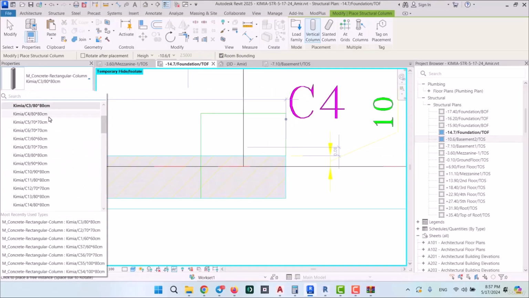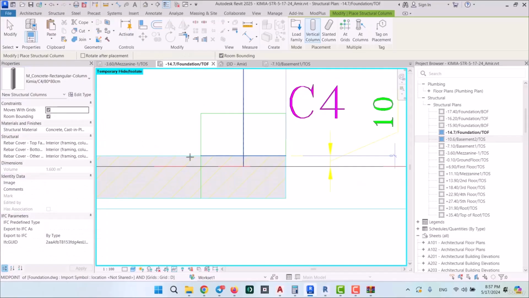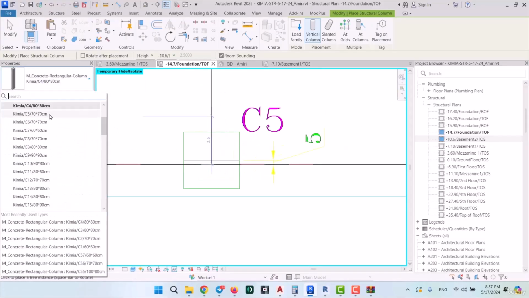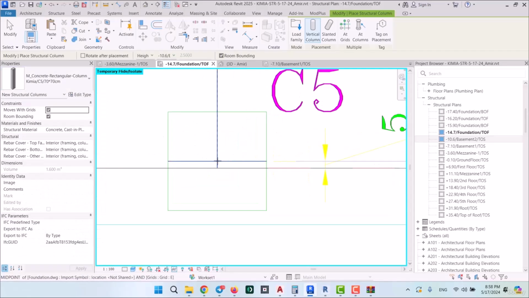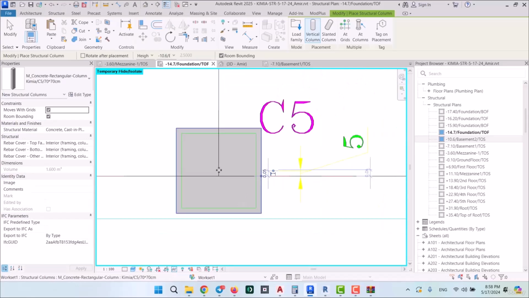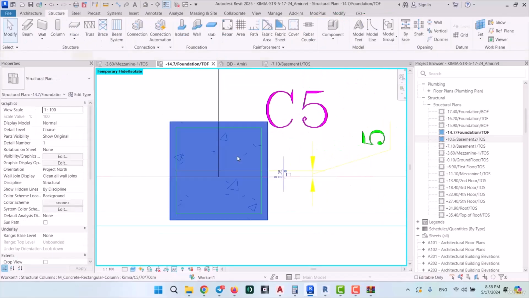Place C3. Let's change the type again. This one is C4. And so on and so forth. Now I'm just going to continue modeling all the columns for this level. So if you want to get to the next step of the process, you could just skip ahead.